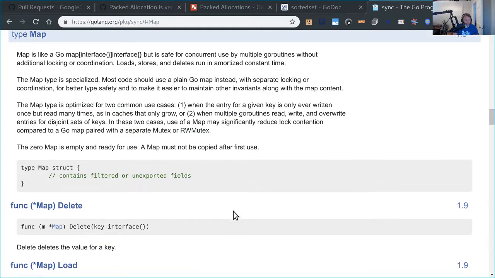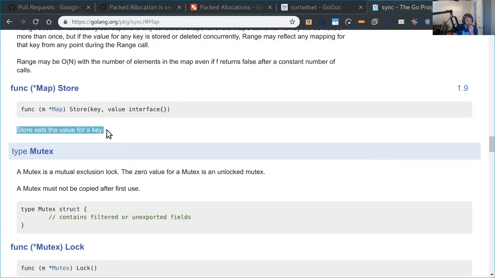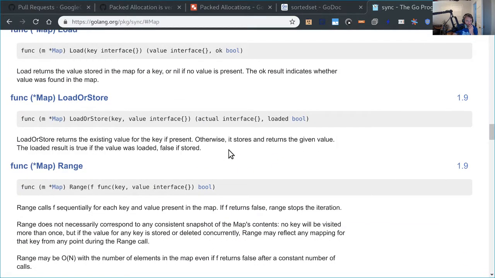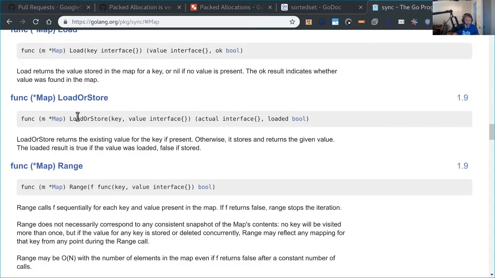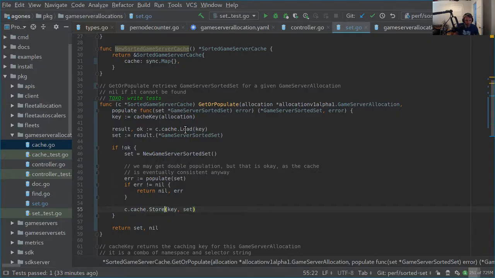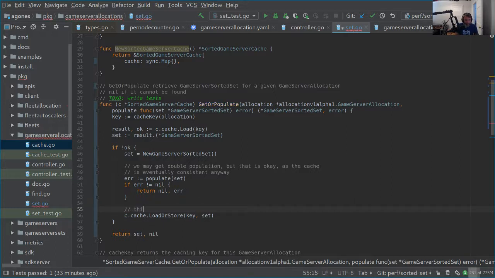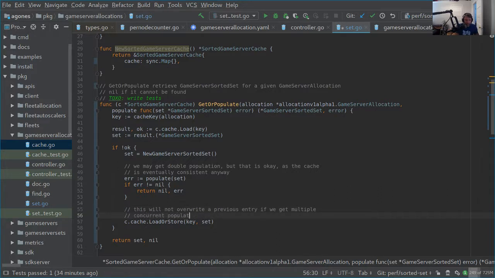We could do something else. There is a load or store: it stores a value for the key, returns the existing value for the key if present, otherwise it stores and returns the given value. Loaded result is true if the value was loaded, false if it was stored. Why don't we do that? That way, it won't get overwritten. You'll get the original value. You'll get double population, but it won't be written. This will not overwrite the previous entry. We get multiple concurrent populations, which also makes me happy.